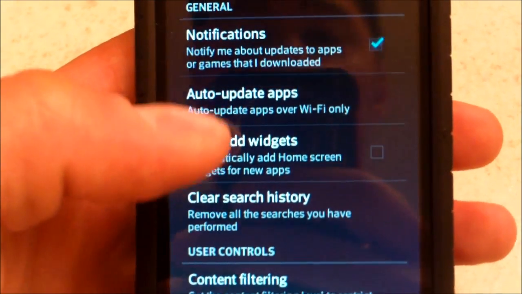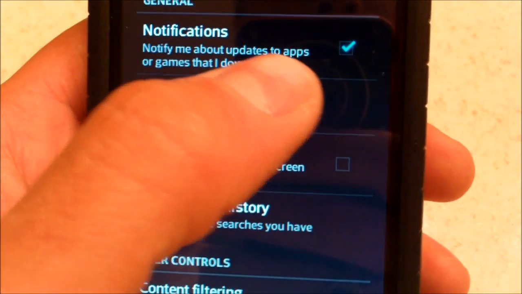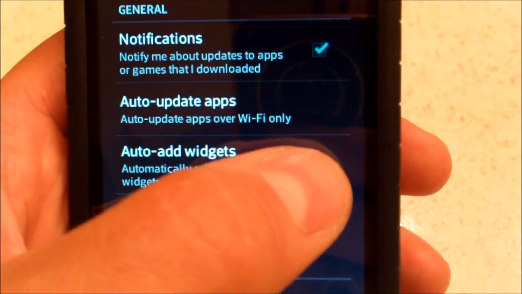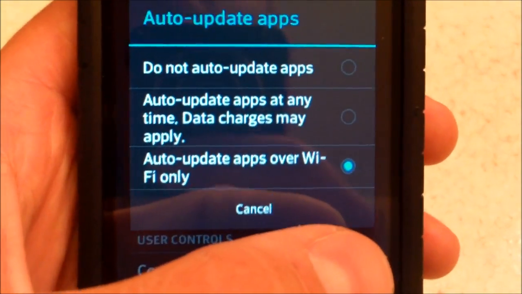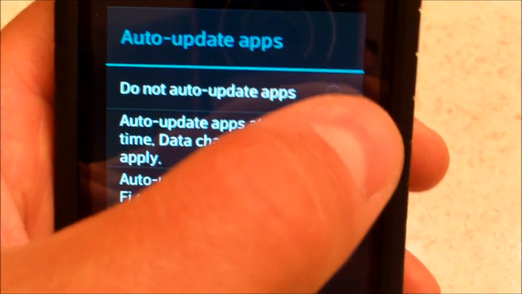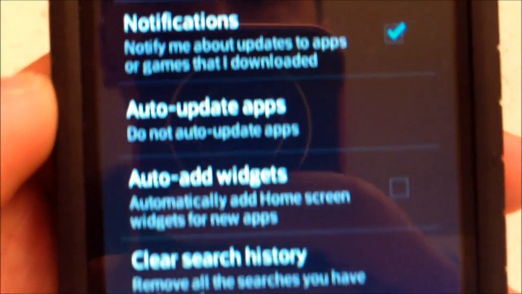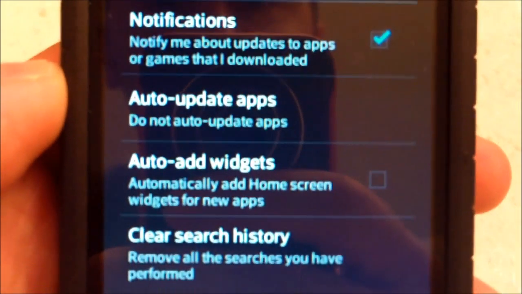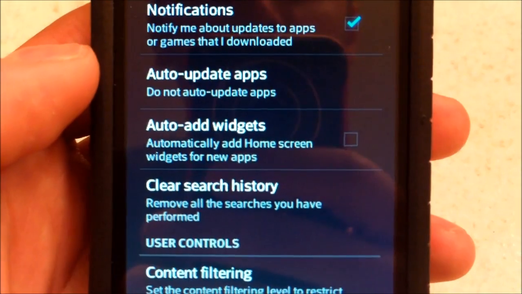Then you could click on notify me about updates to apps, but if you want to turn off auto updates, you want to click on that. Auto update apps over Wi-Fi only? No auto updates. Say do not auto update apps. That's what we got here.